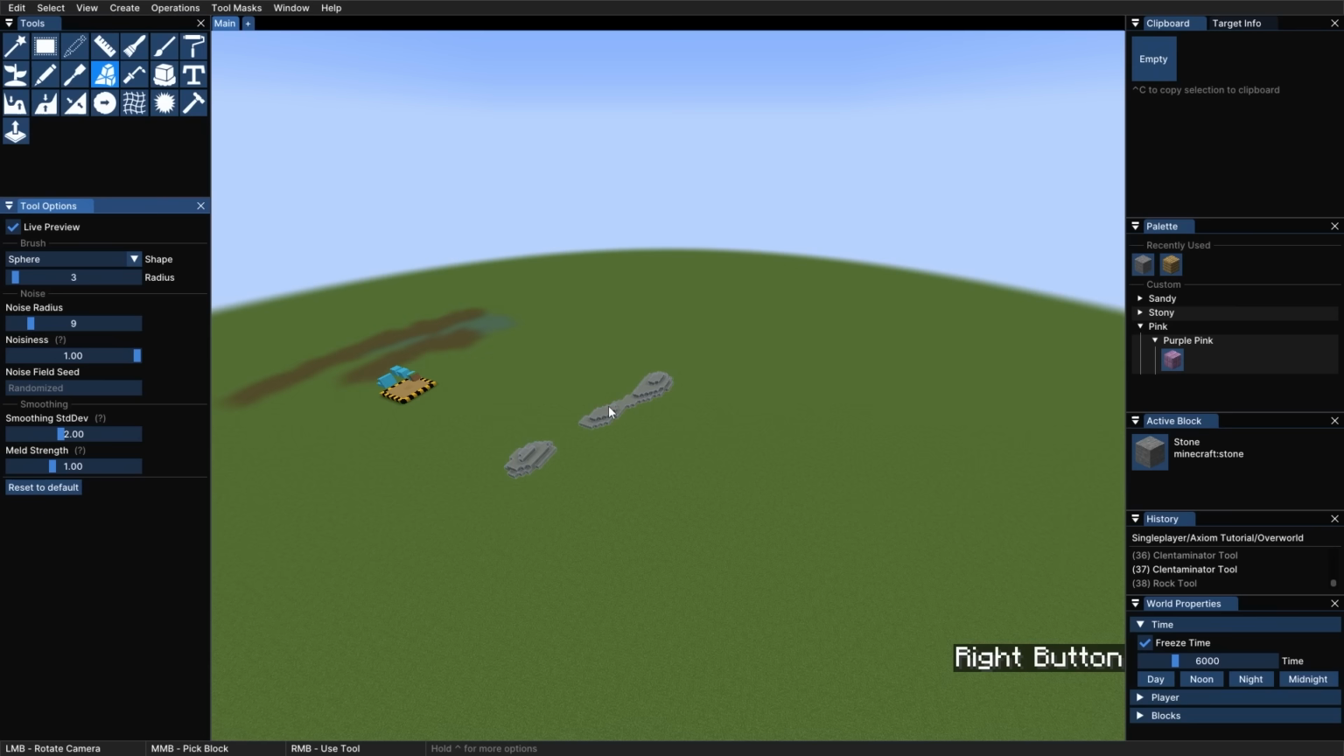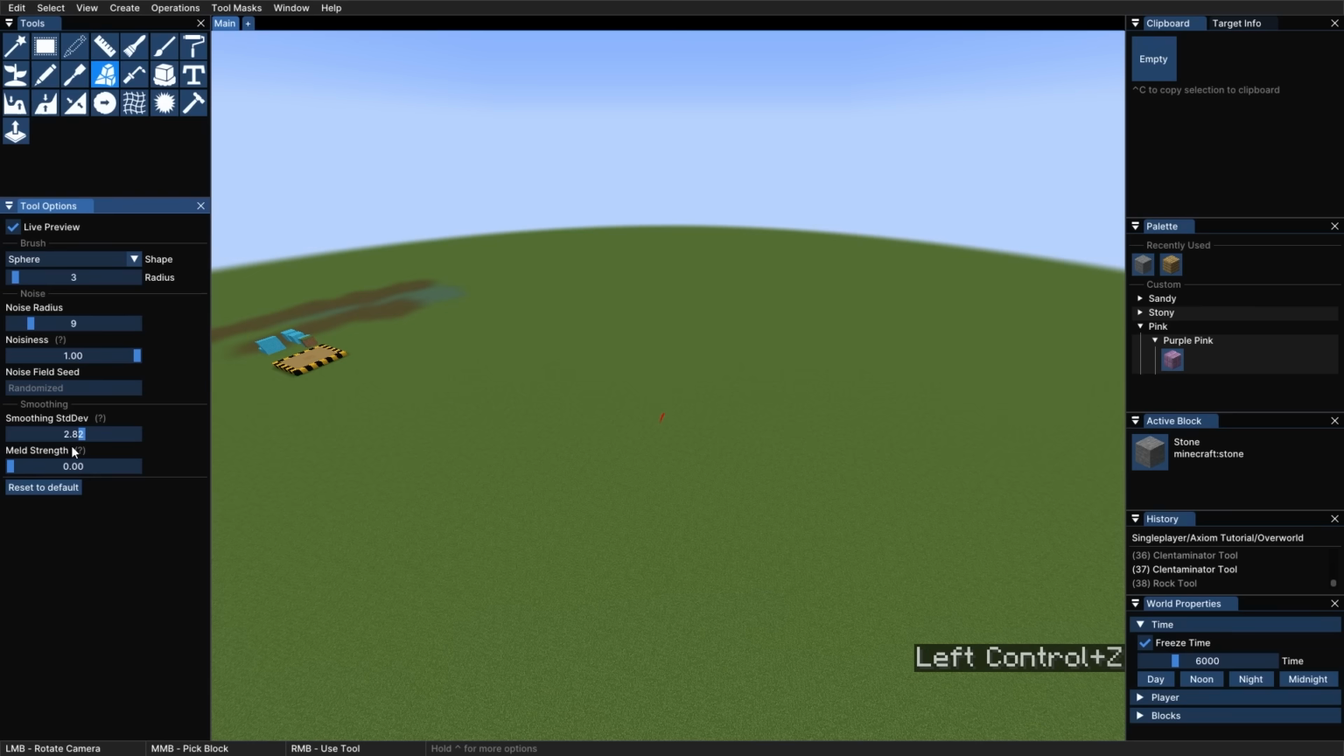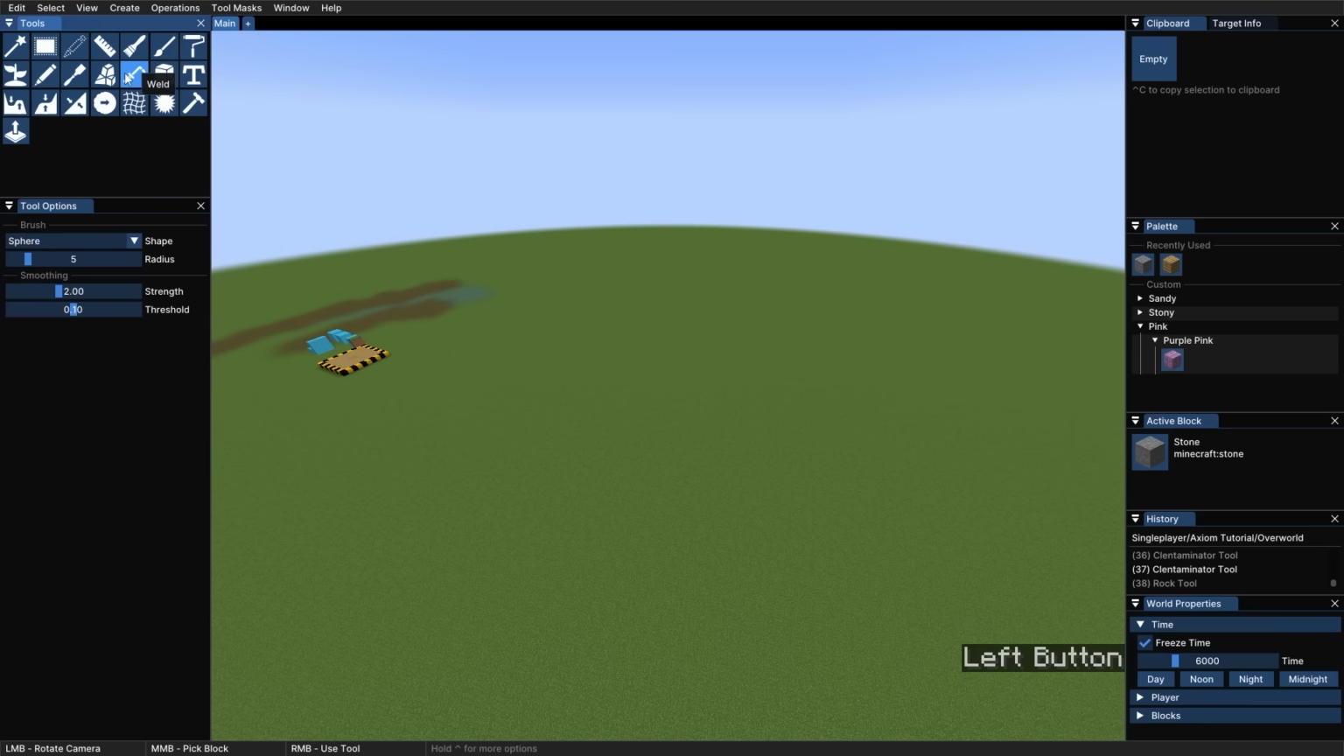Smoothing down here will say how smooth your rocks are. For example, if I turn that off, they're very rough. And if I turn it on all the way, they're much more smooth. Meld strength is related to the smoothing and basically says how much they connect to the ground and each other. This also has a reset to default button in case you mess up your settings a lot.